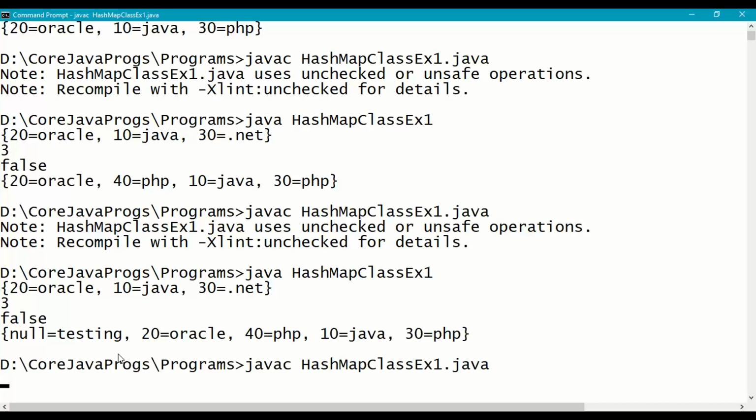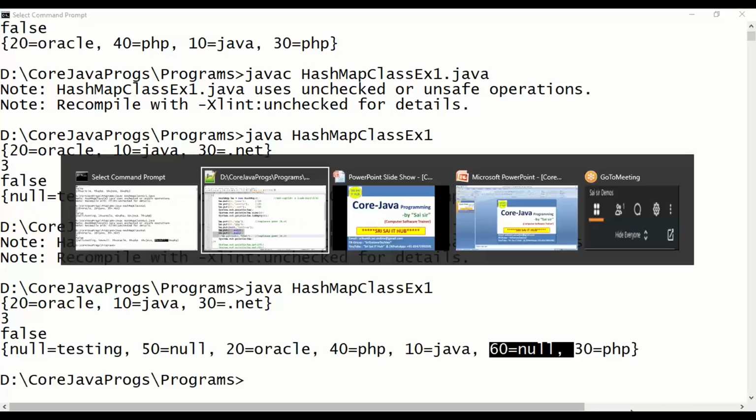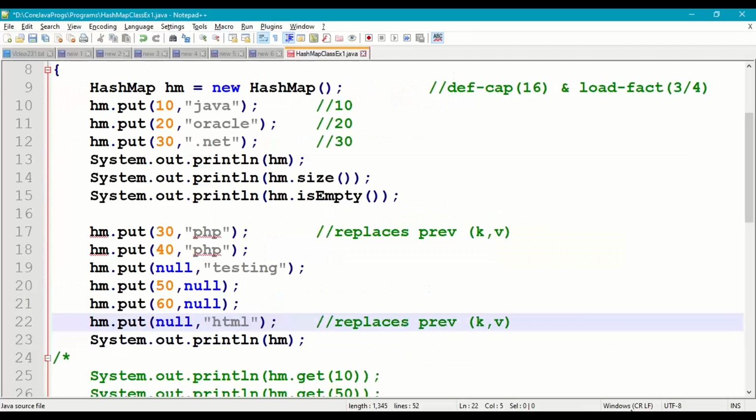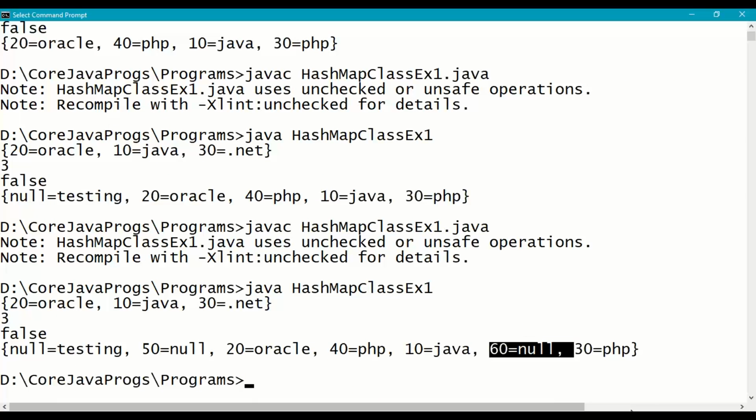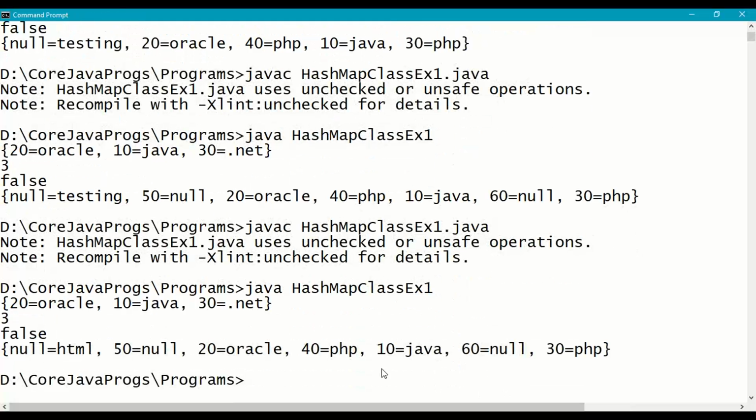Save it, recompile and run. So 50 null and then 60 null. Next, we'll put one more null key. So null HTML. So this will replace previous null testing because we can have only one null key. Right. So testing will be replaced by HTML. Save it, recompile and run. So null HTML. Previously it was null testing.